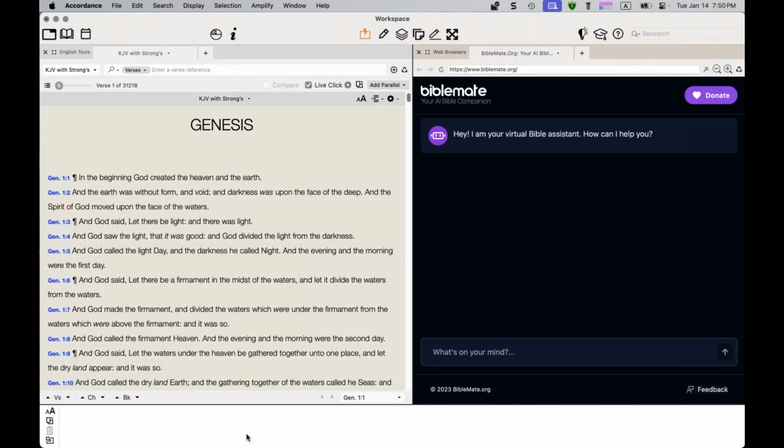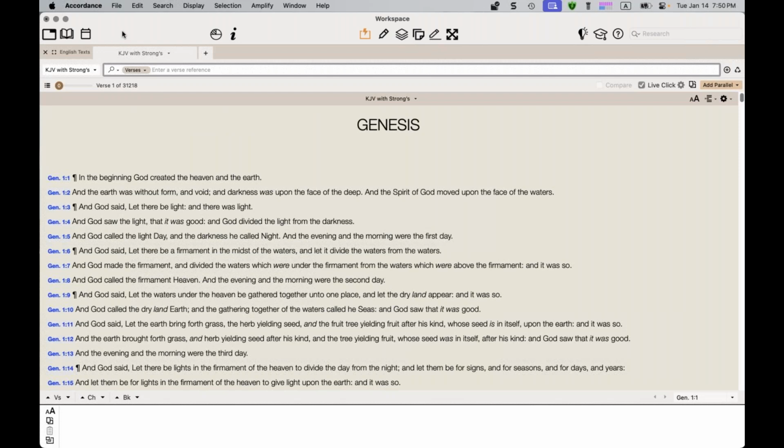Or my seminary, even though I've graduated, still gives me access to some of their journal articles and some of their content. So I can access my school's library directly from Accordance in this web browser. So it's super handy for that as well.